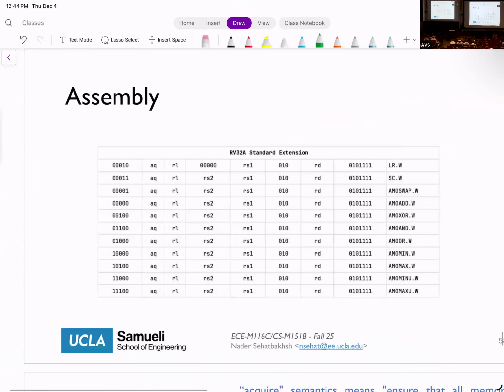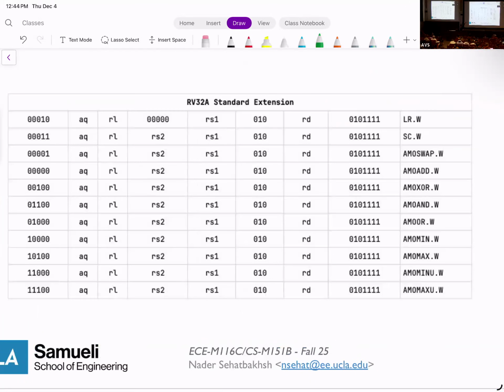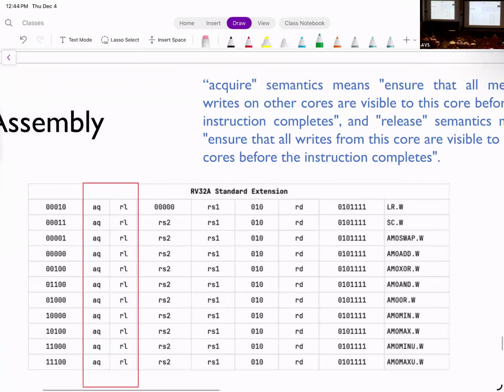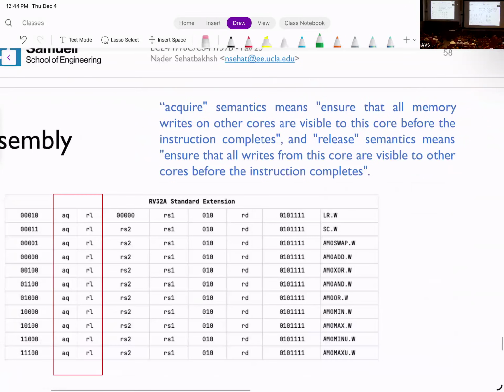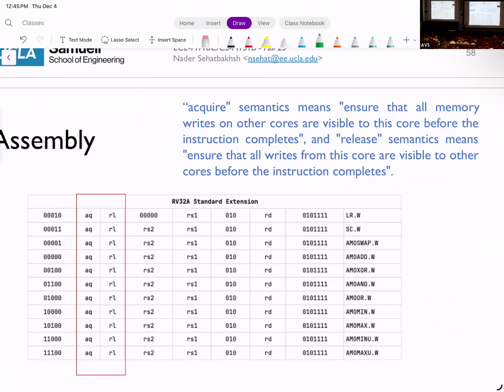Okay, here's the assembly version of load reserve and store conditional, as well as the different types of AMO atomic read-modify-write operations. That could be a swap, an add, an XOR, an and, an or, and so on and so forth. Okay. These have acquire and release. These are two single bits. So these are flags, and they can actually support serialization as well.